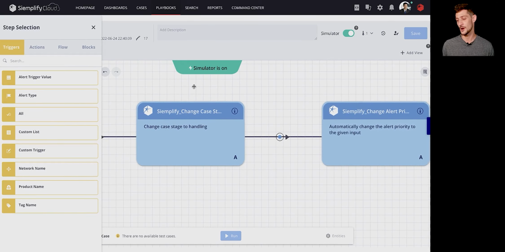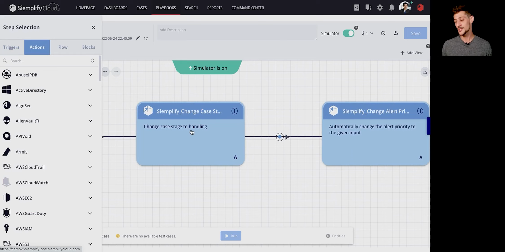Second type of steps are called actions. And actions are basically made to conduct an operation.